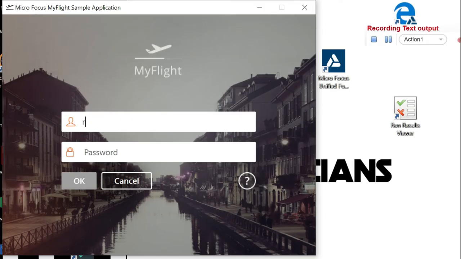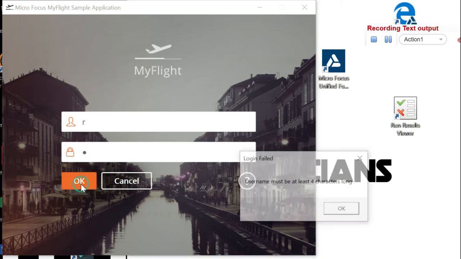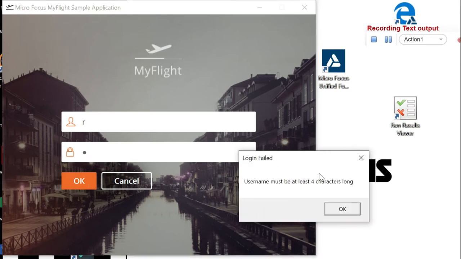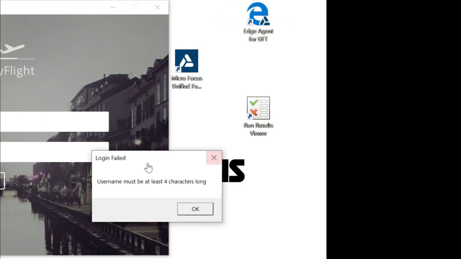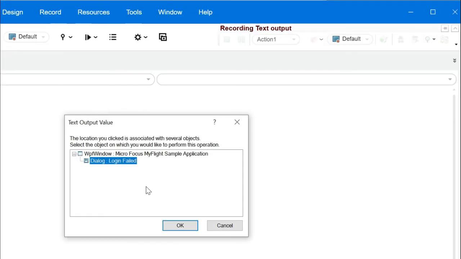Let's say I'm entering only R and the password as R, and I'm clicking on OK. So this is my text output, and I'm going to implement a text output checkpoint on it. So I'll click on this checkpoint. You can use this bar over here, or you can click on this option over here. Choose text output value. A hand icon will appear. Click on this. You can verify the properties.